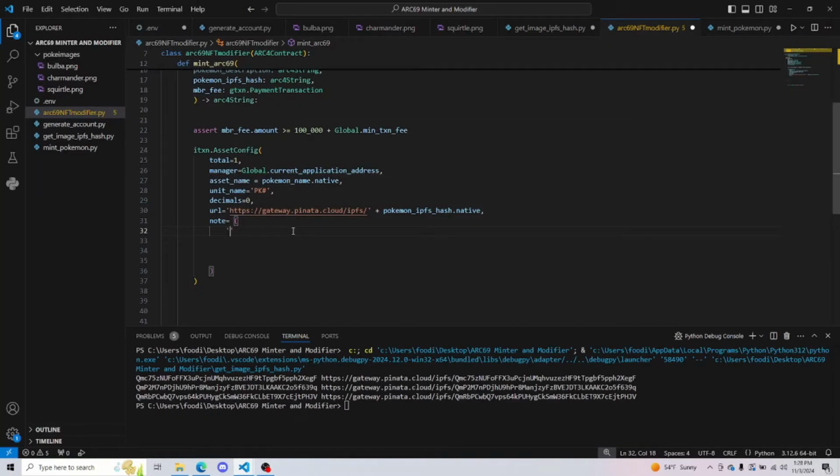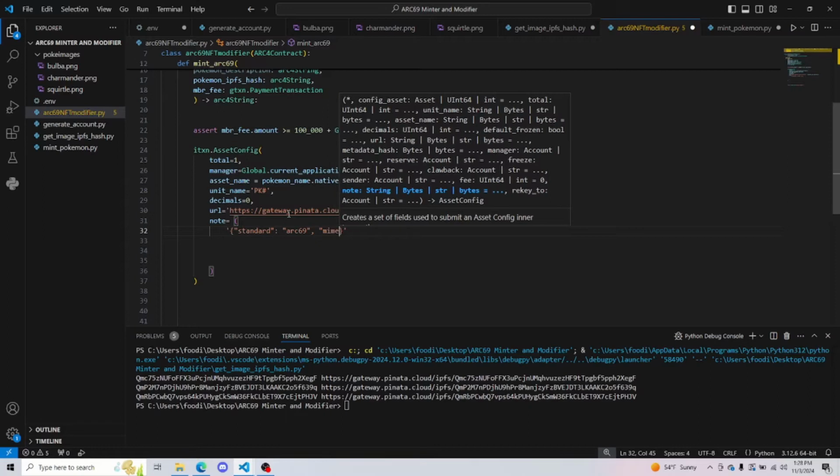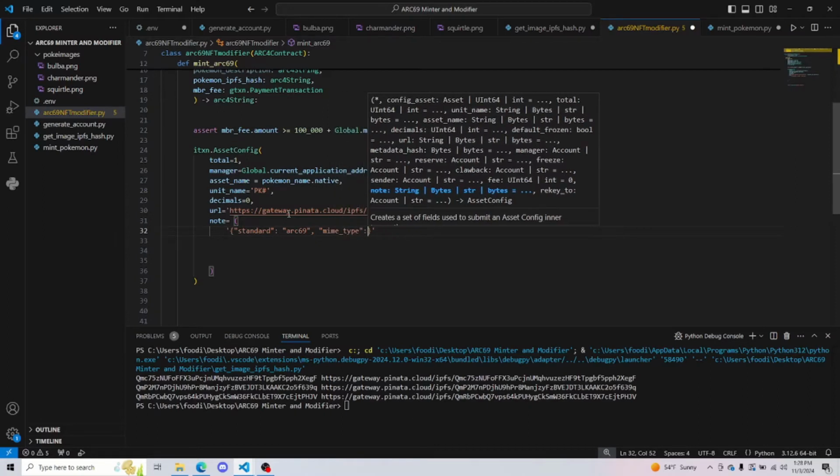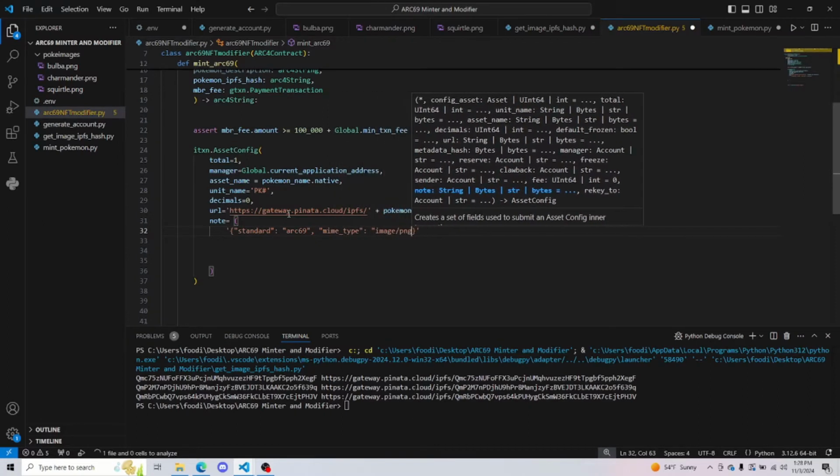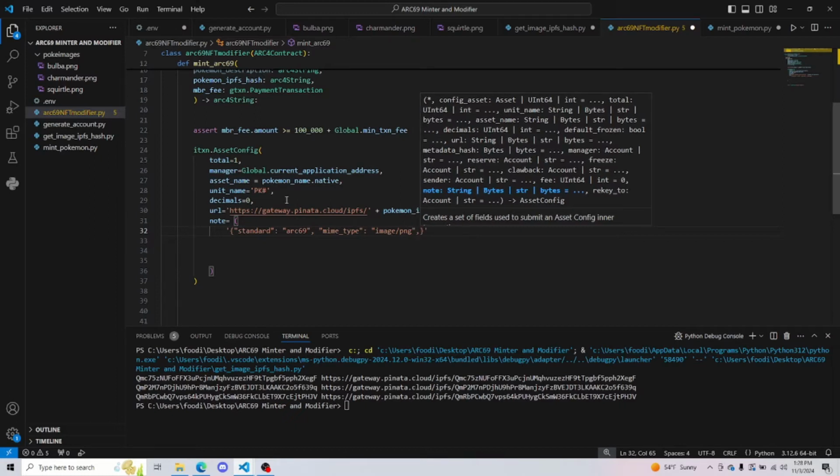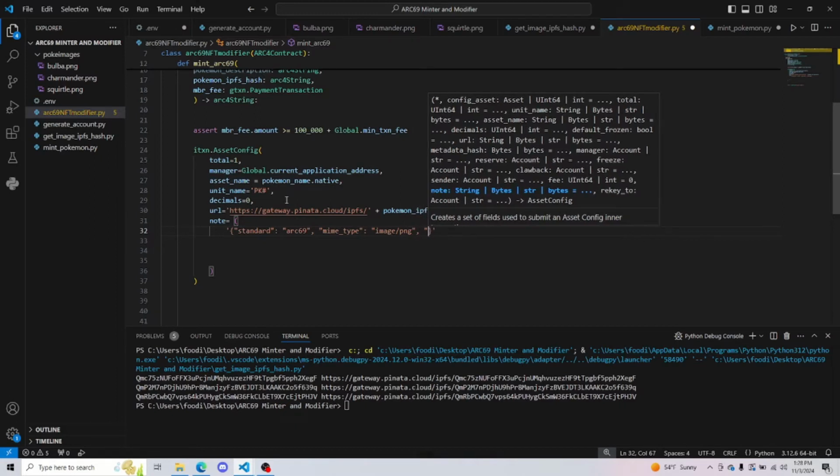So it's going to be a string. ARC69 standards use a note field to define metadata and properties. So we're going to create a string here. Start off with a curly bracket. And now a double quote. Standard: ARC69. MIME type: image/png. Properties.